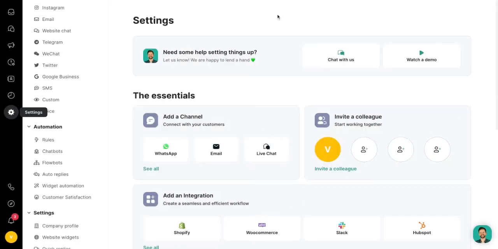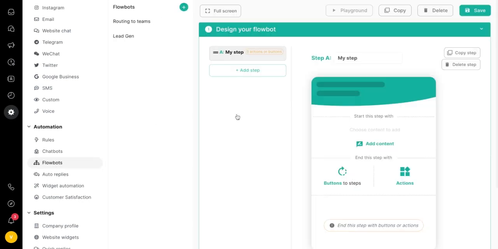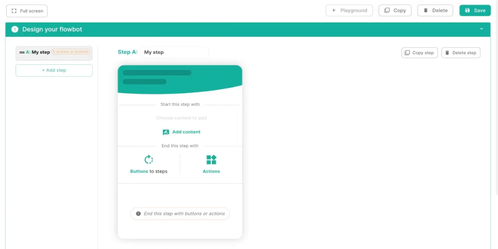Okay, let me show you guys how you can create a flowbot. So for this, we first go to the settings page right here and then navigate to flowbots, and we'll click on add flowbot to get started. So this is the panel where you will be creating your flowbot, starting with the design phase, basically the part where we create steps and show texts that in the end should be shown to customers. You can make it full screen to make it a bit easier to work with it.